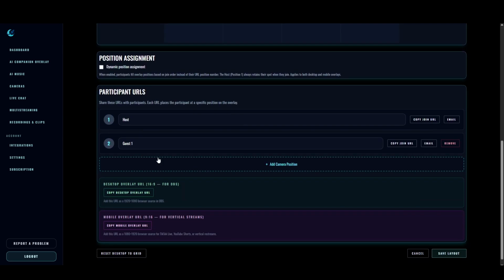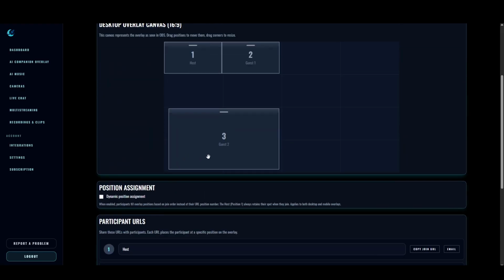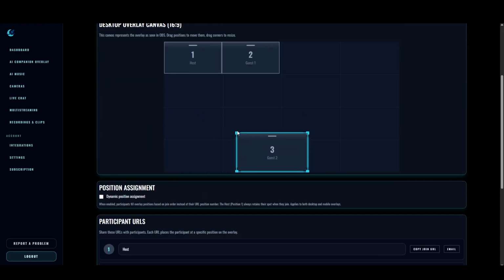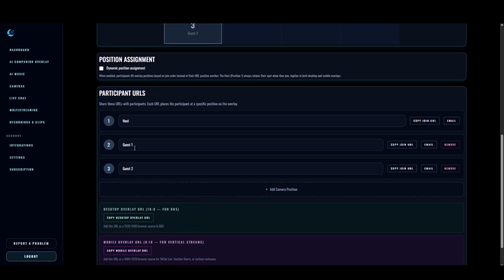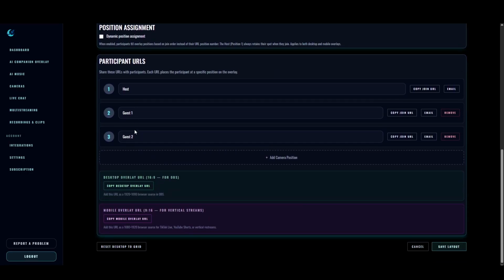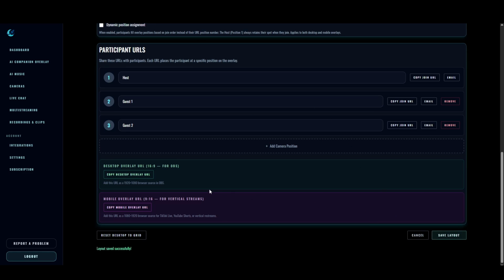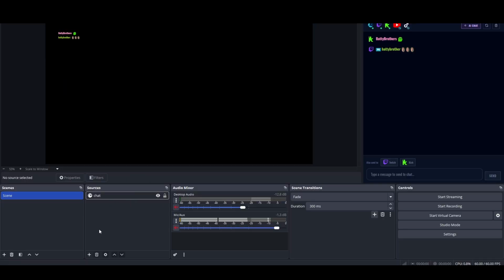And then it's just a case of copying these, so you can add more cameras if you plan on having more guests. And the benefit of this is that they're not always there. So if you add it as the overlay, and then they don't turn up, then you're all good, really. Doesn't really matter. So host, etc. Save layout, and then you've got your desktop overlay, and then you've got your normal. So I'll get the desktop one first.